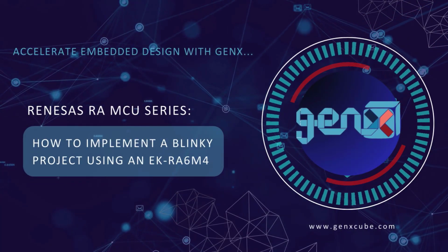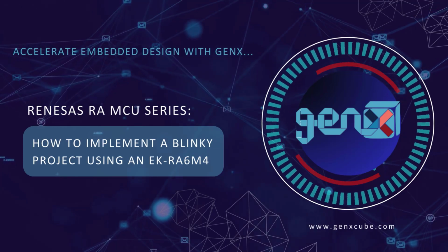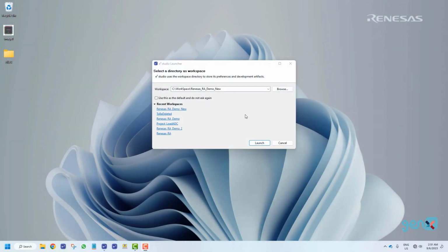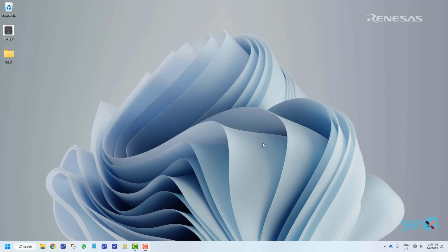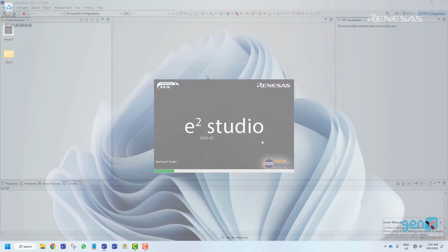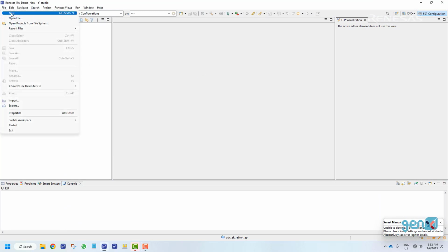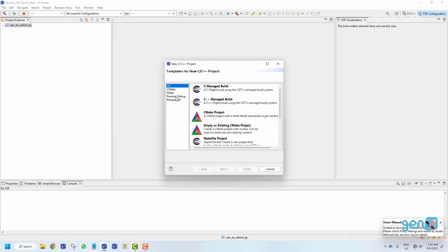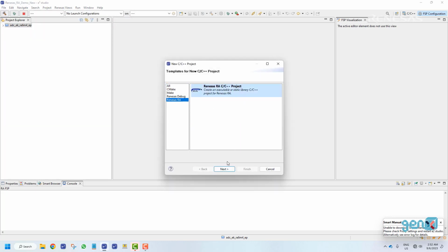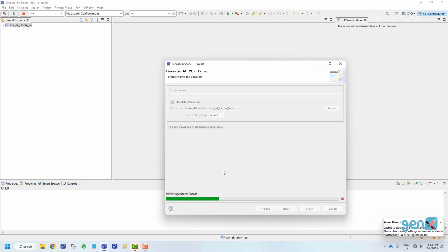In this video, we will be looking at building a Blinky project from scratch on a RA6 microcontroller. We begin by opening our workspace in E2Studio. In this workspace, we create a new C file. We click on Next. Let's name the project My Blinky.